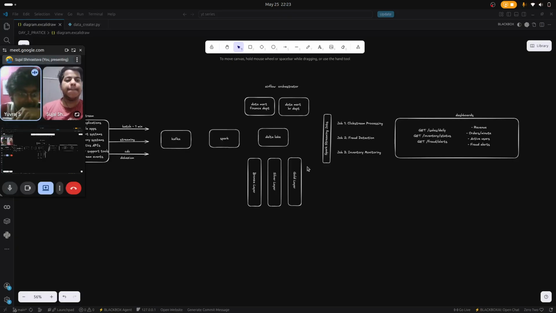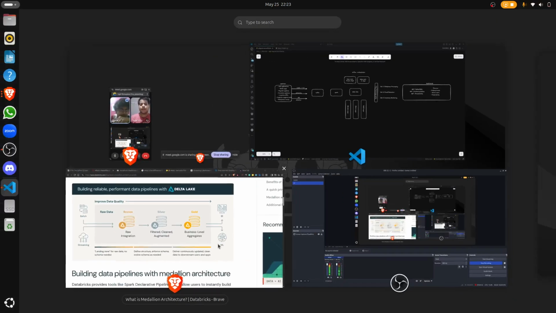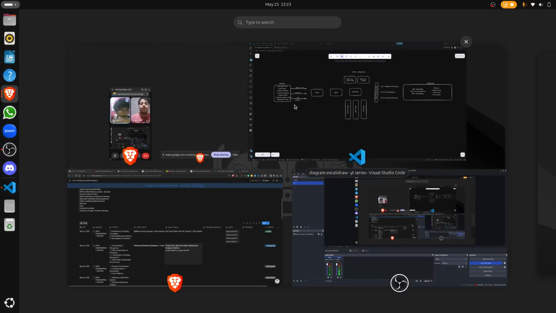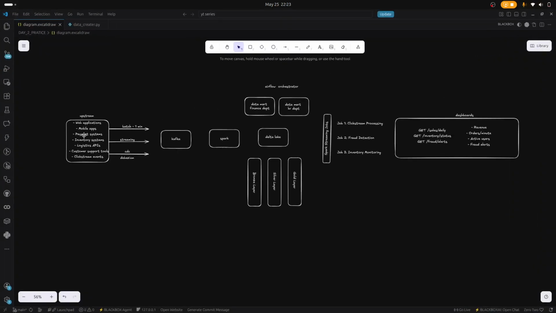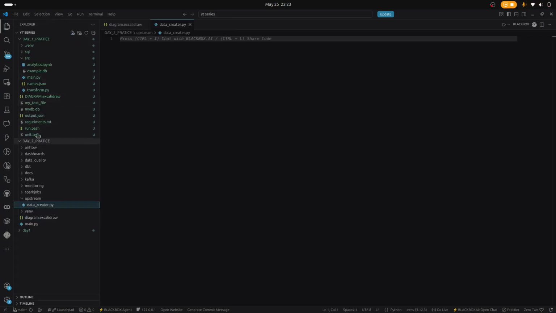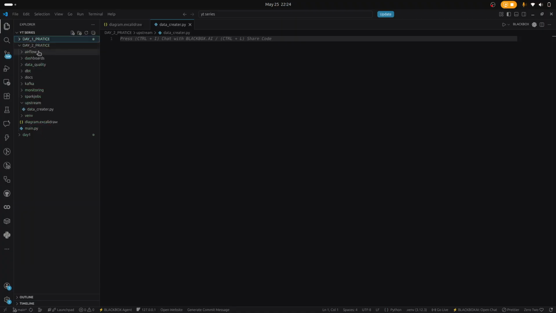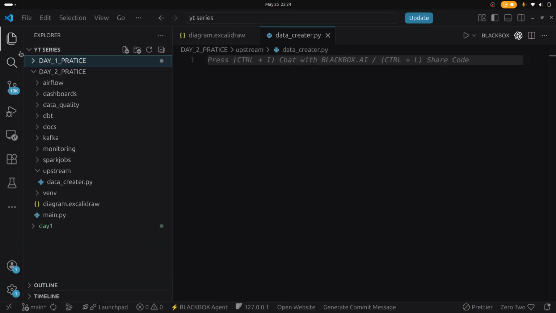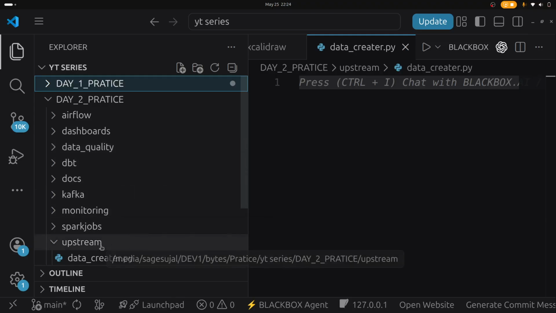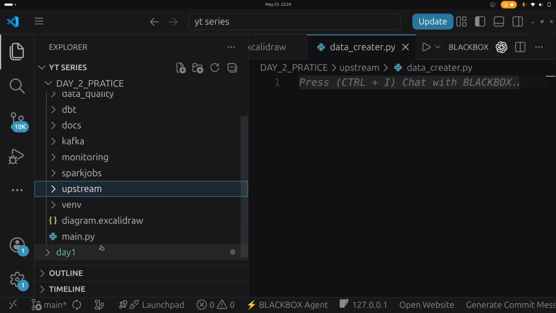Okay, where do we start? The first step is to create a first py file. I've also created a specific folder, and I urge Yuvraj to create specific folders like this: Day 2 practice, airflow, dashboard, data quality, DBT, docs, Kafka, monitoring, Spark jobs, upstream.